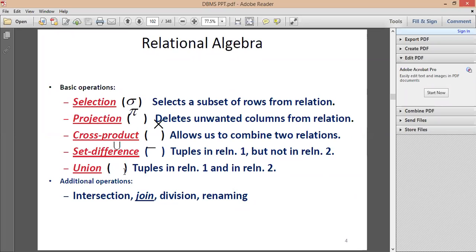Today we'll just go through what these are. Selection is used to select particular rows. That is sigma, and projection is pi.